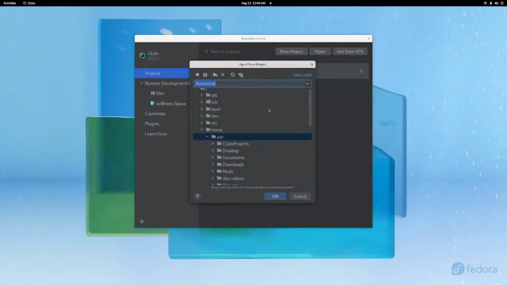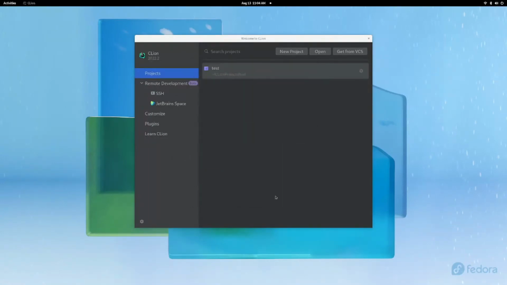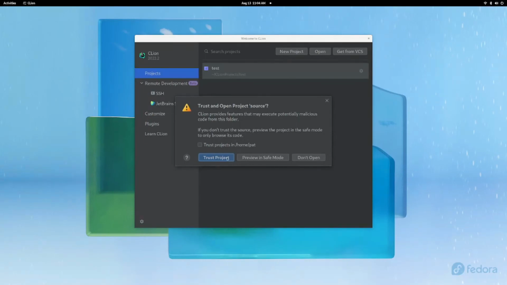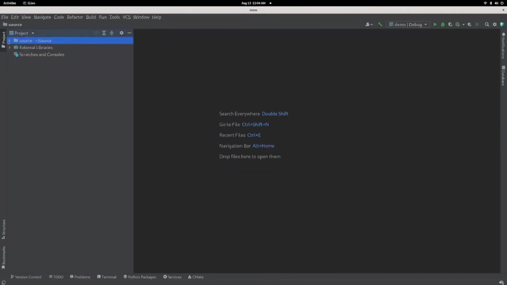Open the project you've been working on throughout this video. While you have not been working on a CLion project, you have been working on a CMake project. And remember, CLion uses CMake for building. Run the project.